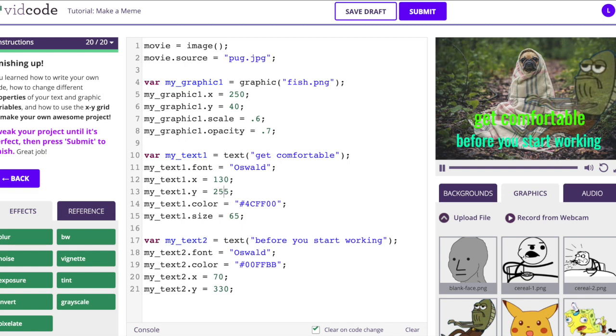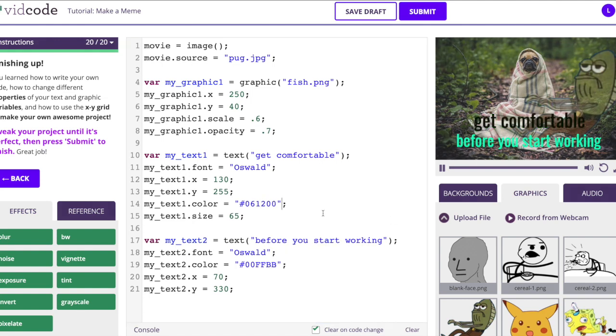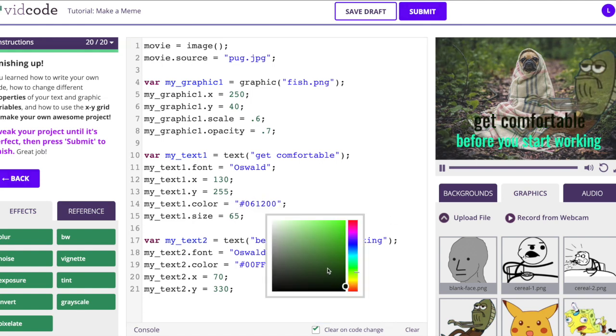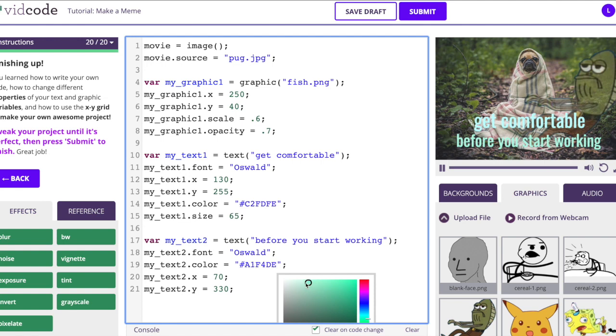Cool. I think this is looking pretty good. I think it's a little bit hard to read this. I'm going to change the color to make it a little bit more legible. See if we make it really dark or much lighter. There we go, that works. Let's do the same thing with this one. So I'm going to select the color of my text 2 and just lighten it up. And yeah, I think that starts to make it easier to read.